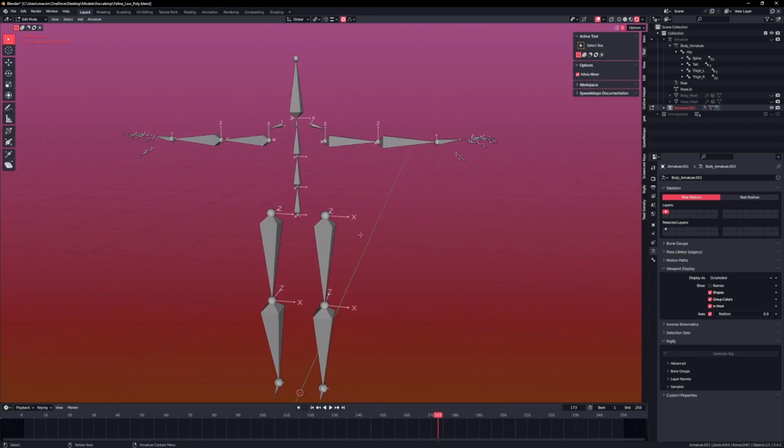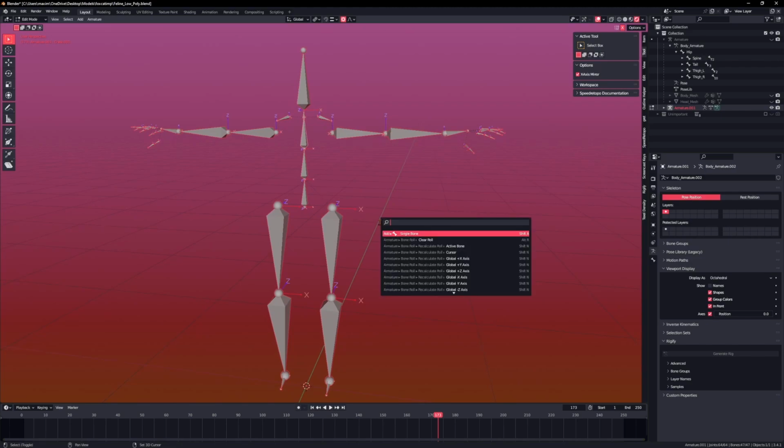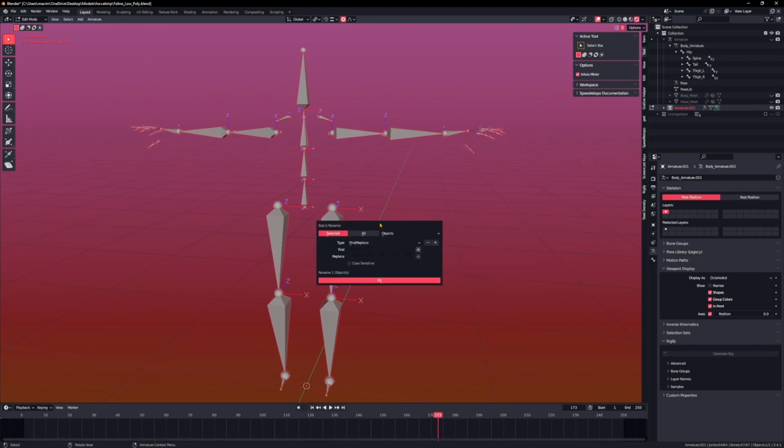So I go back into edit mode, select all the bones, and I'm going to use F3 and search for batch rename. I want all the bones. I think it's set name. Yeah, I'm going to set a prefix. I'm going to call this proxy underscore, which adds the proxy underscore prefix to every single bone name.